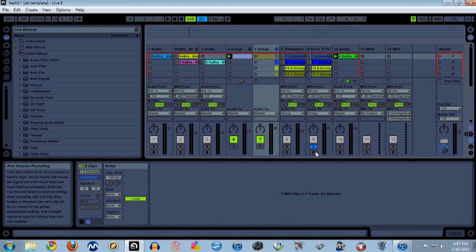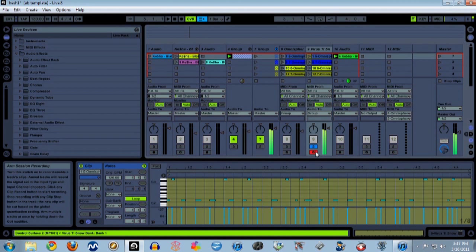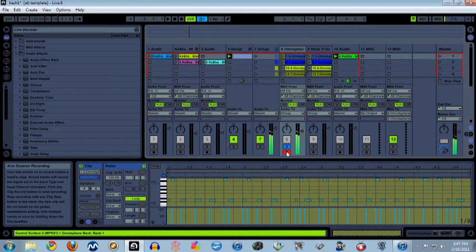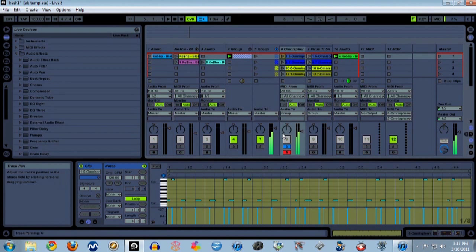Now my Virus sounds like this. And then my Omnisphere sounds like this. It's actually clipping a bit. So it's got a lot of delay on it and a couple of effects. So I play those together. Let me just turn everything else off. It sounds like this. I'm actually going to bring that down in my mix a little bit.